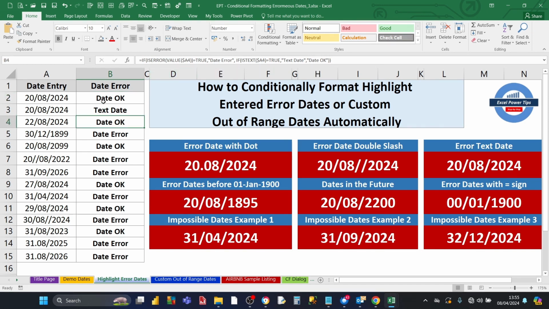As you can see here, this date's correct. This date, as we saw earlier, is a text date. This is an error date as well because it's before 1900. This one's got two forward slashes. Some of them are dots, and some dates are impossible, like this one here, 31st of April.